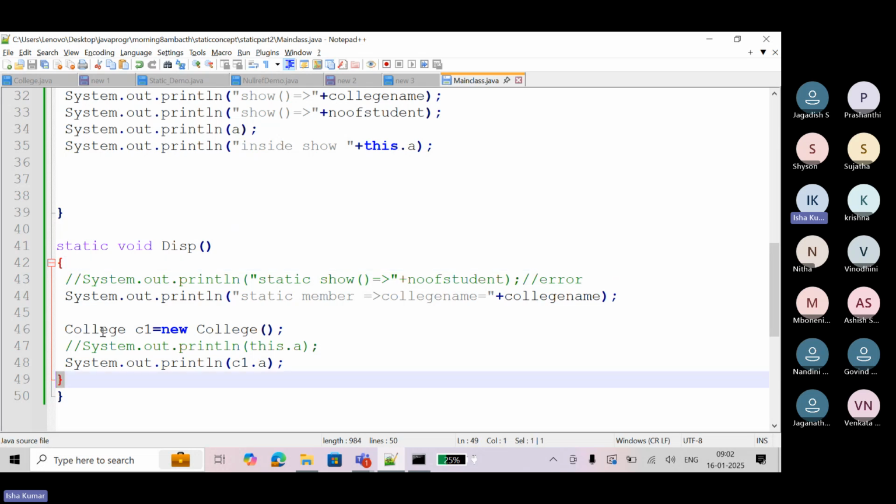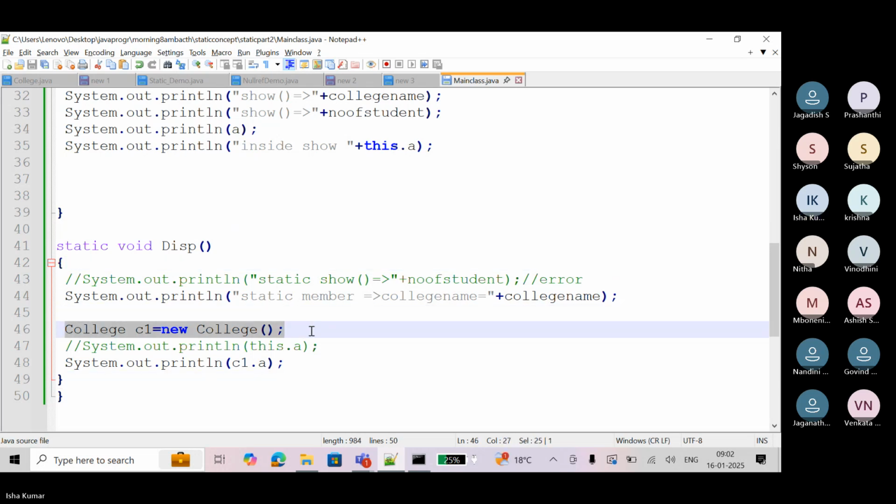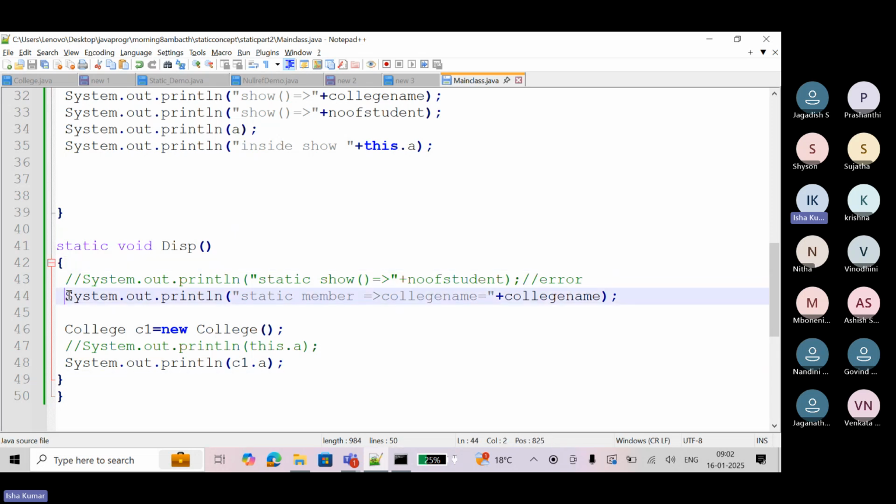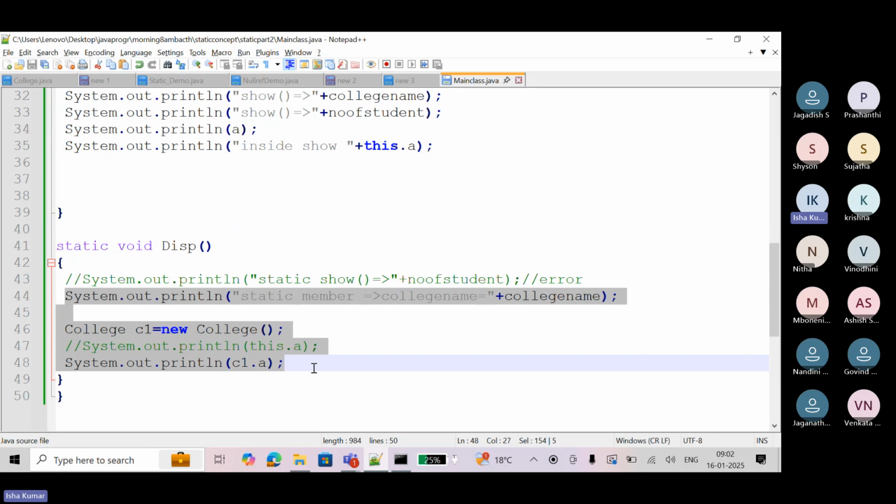You create an object, that's fine. You use the reference variable, that's fine, because it is at the time of loading this display method. Inside this, see, first this got loaded. Inside this, it's a jar, it's a container, which is starting from here, ending from here. In this container, whatever you pack, let it pack. It will be considered as a static.